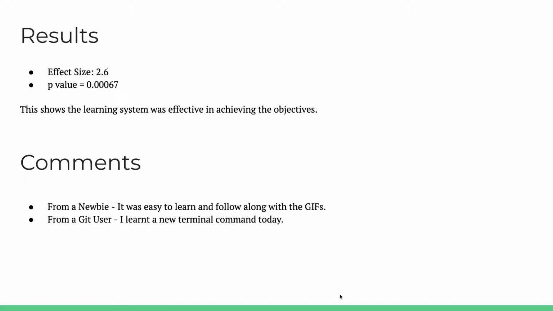I also received positive comments from the learners. One from a newbie, it was easy to use and learn and follow along with the GIFs. And from a pro Git user, he said, I learned a new terminal command today.